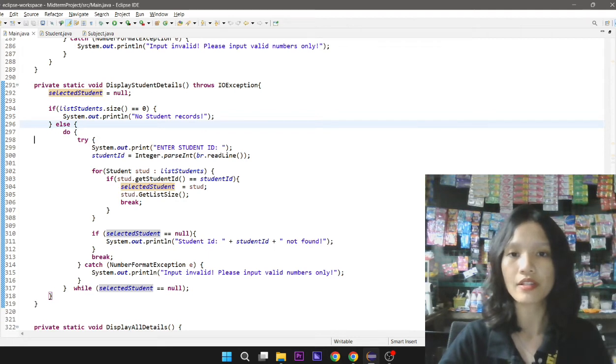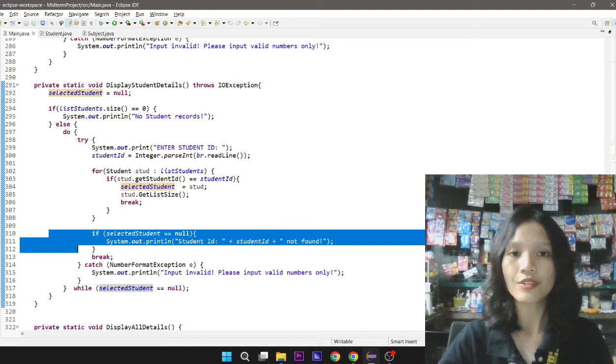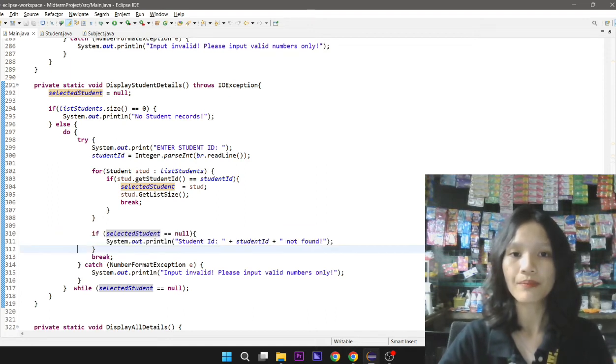If the user selects or chooses number 3, which is enlist a subject to a student, then the result is no student records. System.out.println inside the parameter, "enter student ID", then the student inputs their student number. If selectedStudent equals null, System.out.println prints "student ID" plus the static student ID plus "not found". If the student inputs a student ID that is not available in the list, then the result is not found.